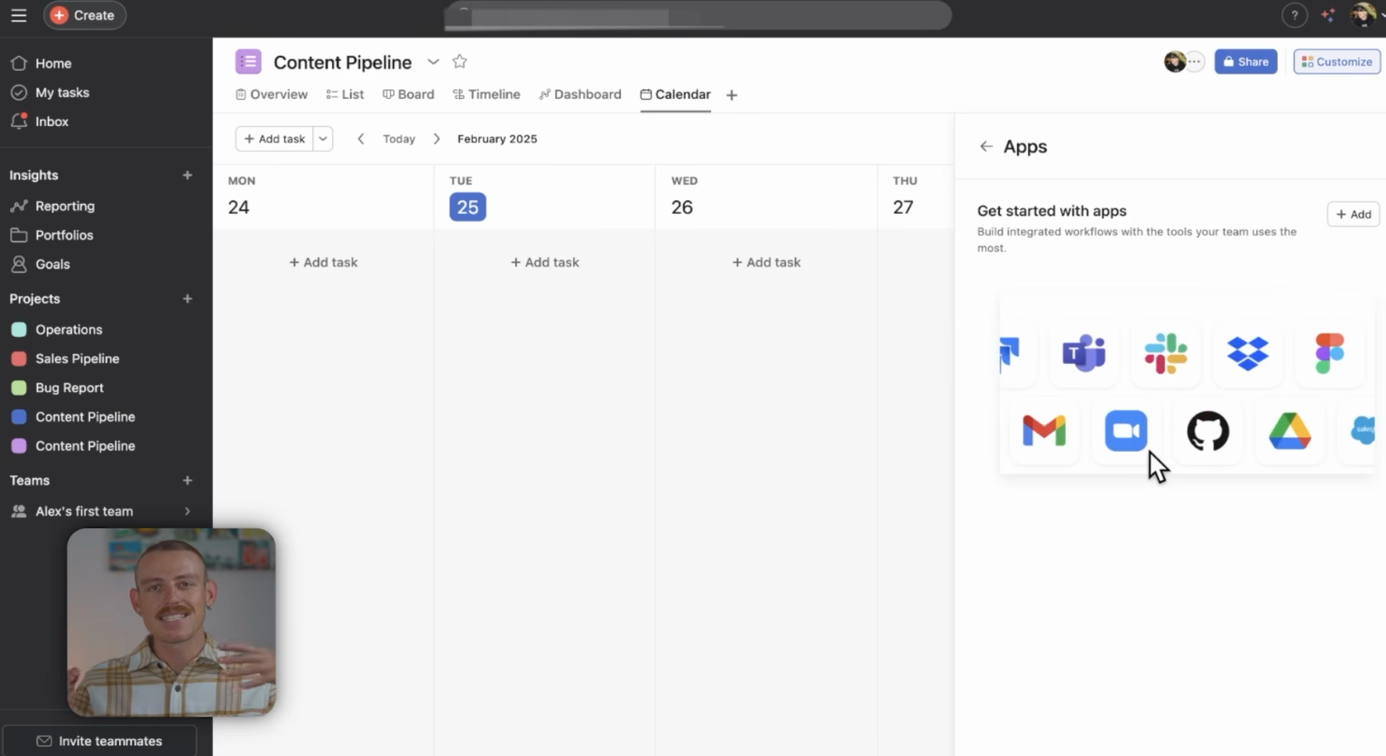This allows us to connect our Asana, our project manager, with our other tools. Let's say, for instance, you are communicating with your team on Slack.